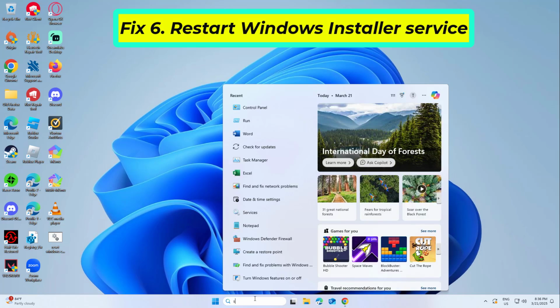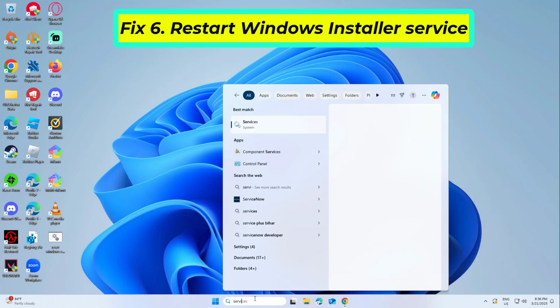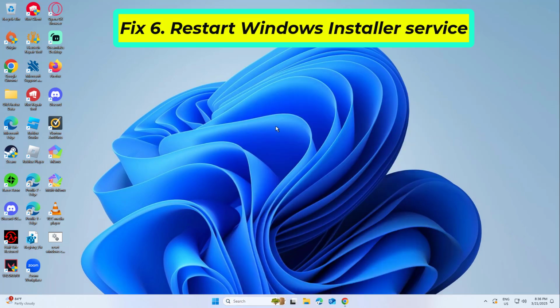Fix 6. Restart Windows Installer Service. A stalled installer service can clash with Office updates, and restarting it refreshes its functionality.